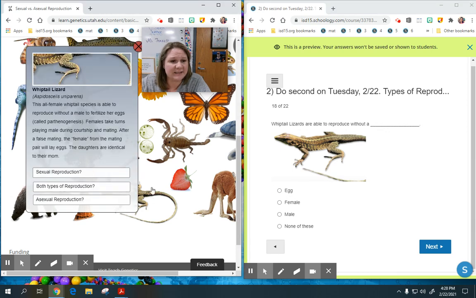Number 18 is the whiptail lizard. This one's so crazy, you guys. This all-female whiptail species is able to reproduce without a male to fertilize her eggs. This is called parthenogenesis. Females take turns playing the male during courtship and mating. After a false mating, the female from the mating pair will lay eggs. The daughters are identical to their mom.